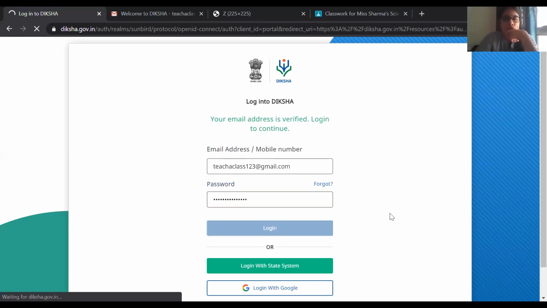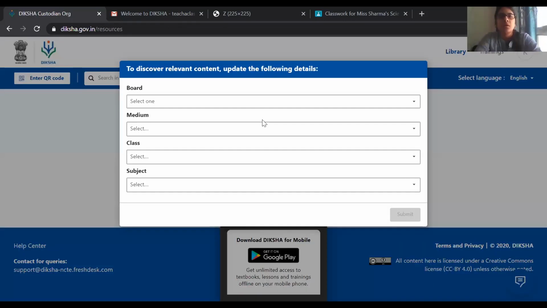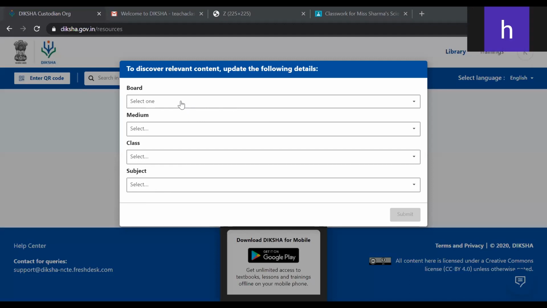And log in. Now, I'm being given some of the features over here, which are board, medium, class, subject. I'm going to select all of these features, but just keep in mind that you are free to change these later also. So don't worry about what to fill, or whether you will be able to change them later. It's completely fine to change them later. So don't worry about it.